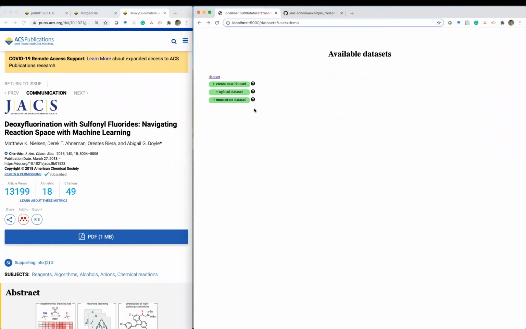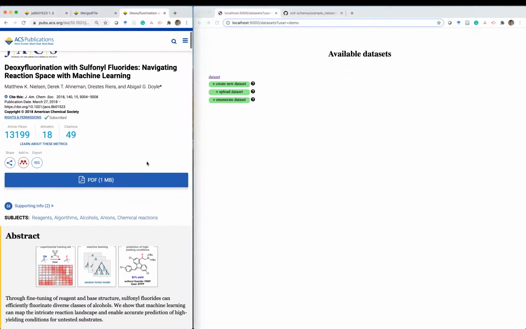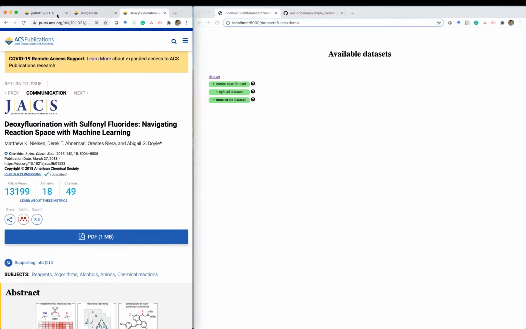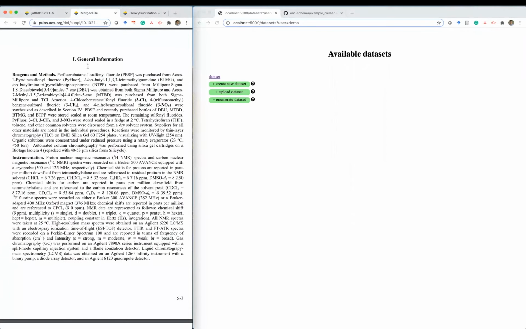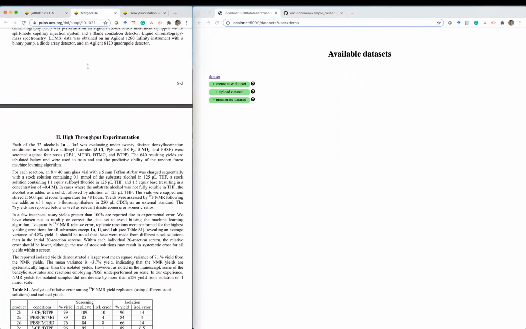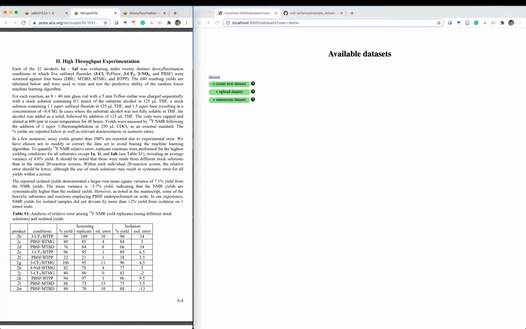So here I've just pulled up the homepage listing available datasets. We're going to be working with a reaction from the paper shown on the left. I already have this pulled up. So specifically looking at figure 1, this reaction table. I also have the supplemental information pulled up, which has some additional details that we're going to need to use the form. We'll keep these open and refer to them while we define the reaction.